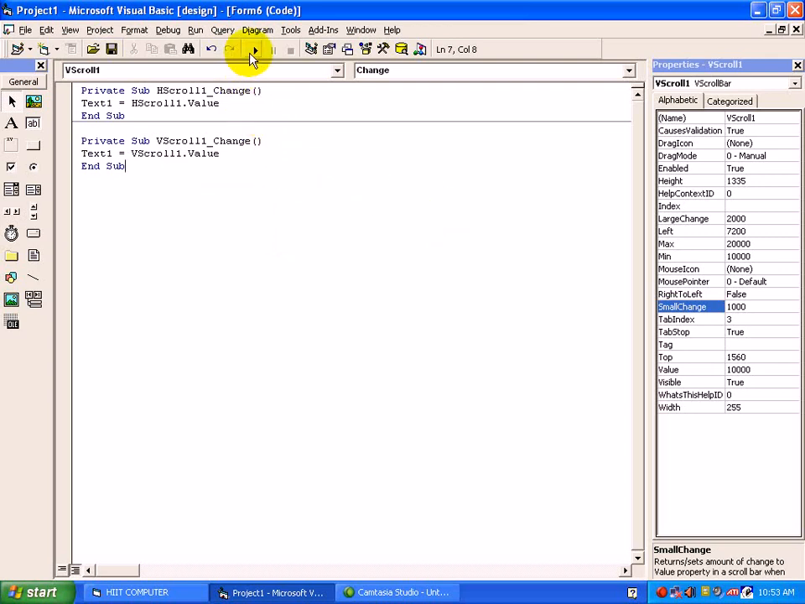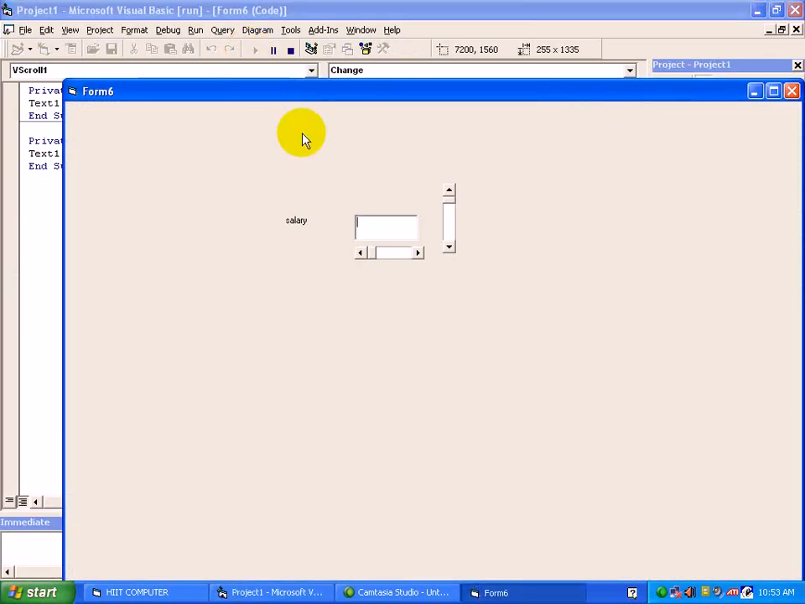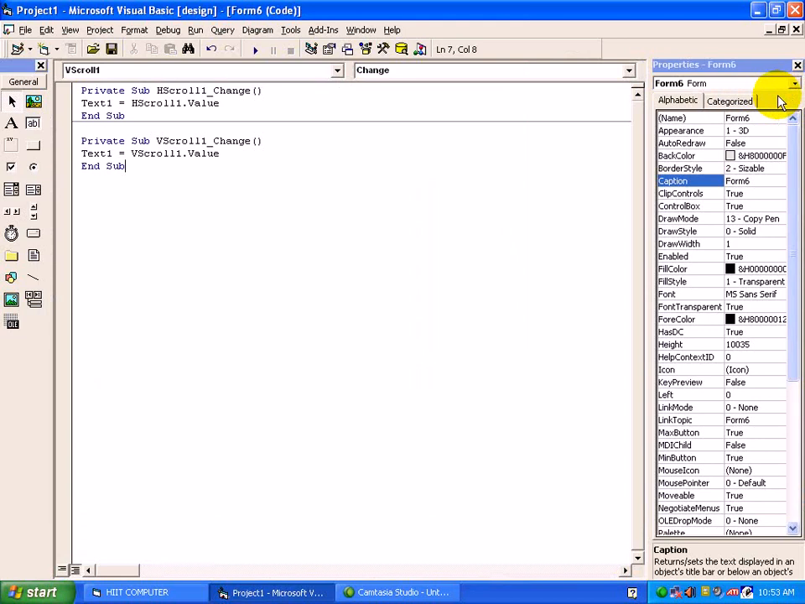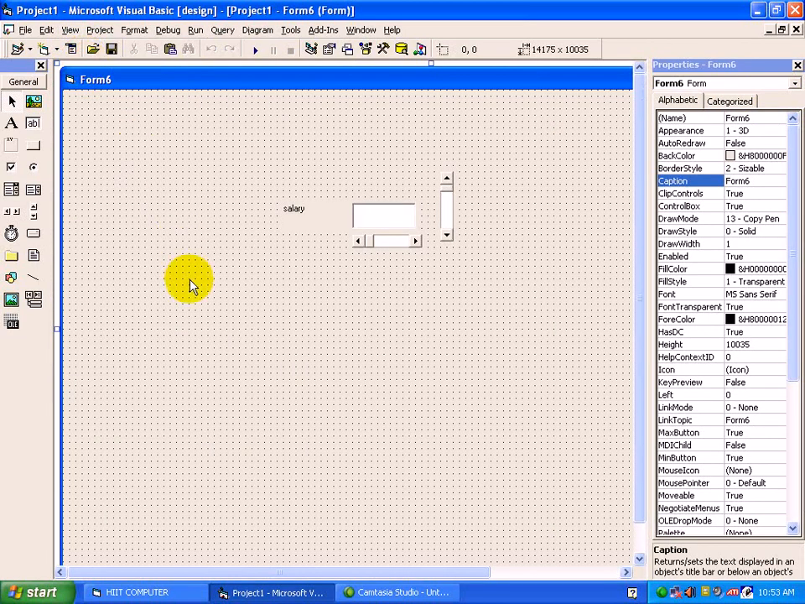We will run this form. See, up to 5000 we can change the salary with HScrollbar. About 10,000, just use VScrollbar. See here. So in this video we have covered two types of controls, HScrollbar and VScrollbar.